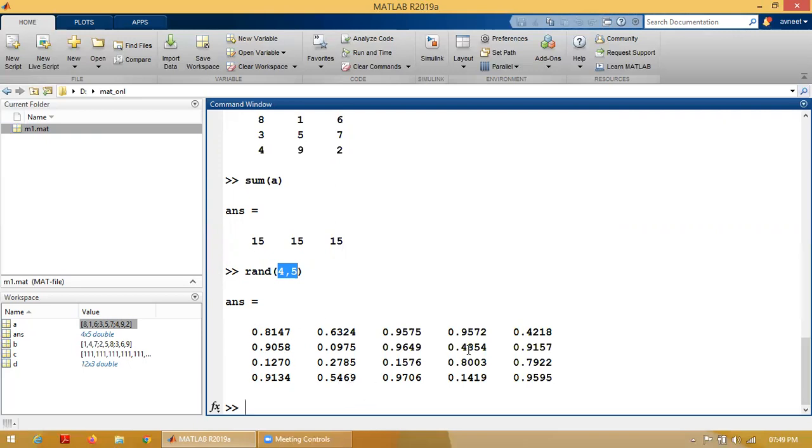Okay, but can you notice something? Here I am going to get all the values below 1. Means the values are in between 0 and 1. All the values are in between 0 and 1. Okay, please note this down, that rand will give you this kind of random values, but it can give you the rectangular matrix.